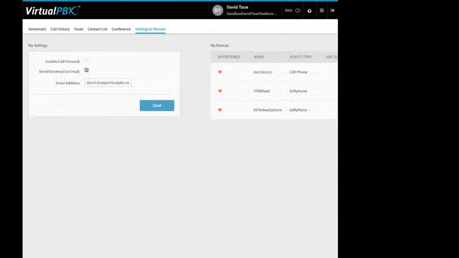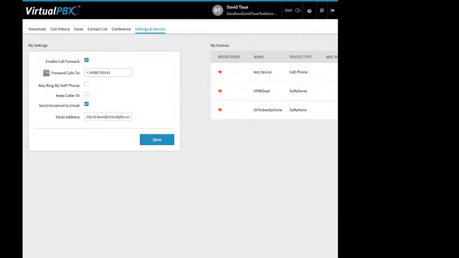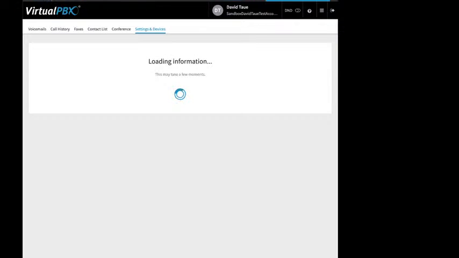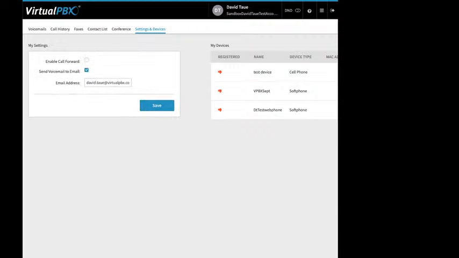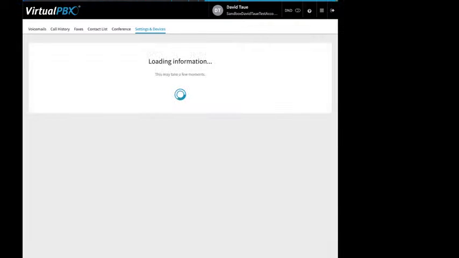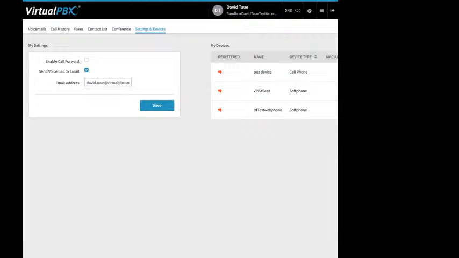And then settings and devices. This is where your users would set up their own call forwarding. They click enable, put in the +1 area code and phone number, choose the options they want, and then click save. Or they disable it and hit save. They can also see the status of their devices.